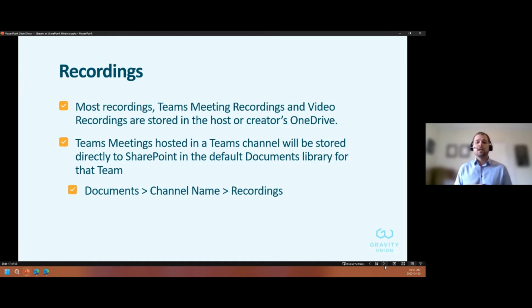So recordings have changed as well over time. So most recordings, Teams meeting recordings, video are stored in your OneDrive when you record those. So you may need to move those. You may need to leave them there. Depends on what you want to do with those videos, what those recordings are from. And then Teams meetings hosted in a Teams channel, if you're familiar with hosting them actually out of a Teams channel, will be stored directly in that SharePoint default document library.